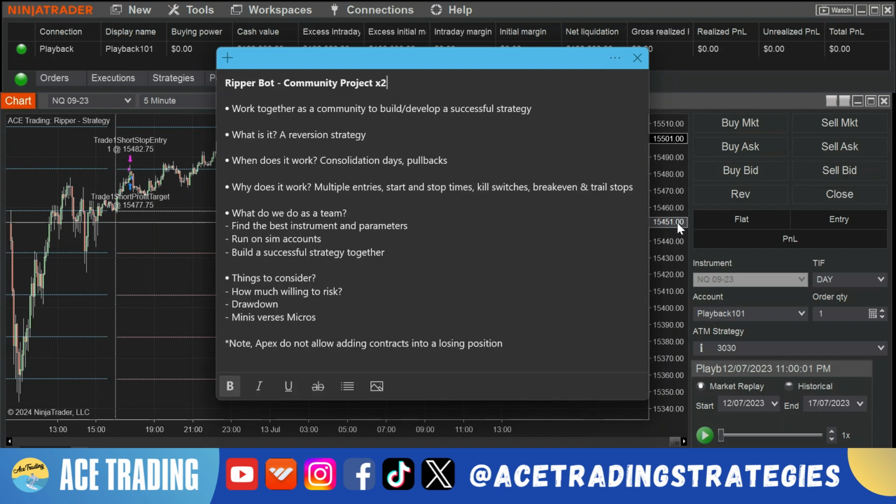Going through the first part, we want to work together as a community to build this strategy and make it a successful one. The name of the bot that we're going to be using in community project number 2 is the Ripper. The Ripper bot is a reversion strategy. If you're not familiar with reversions, they're one of my favorites. But we haven't got many reversion strategies in our catalog, so it was a great idea to talk about where it came from and to add it to our catalog.